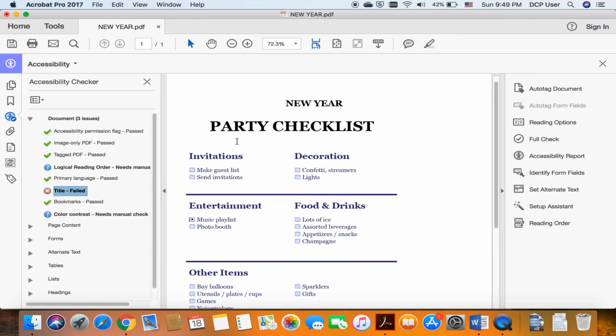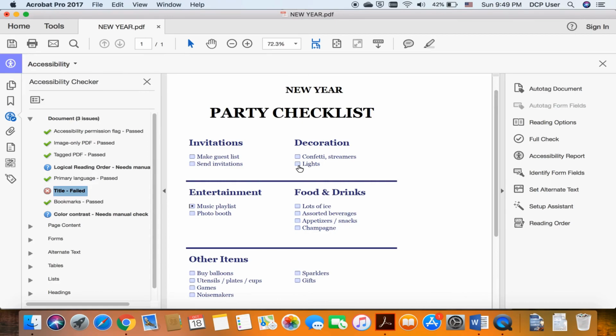So yeah, now you can see that I have made this PDF form fillable basically online. So now it's much more accessible to somebody who needs a screen reader. So that's it. That's the quick and easy way to making a basic form accessible with Adobe Pro, Acrobat Pro.